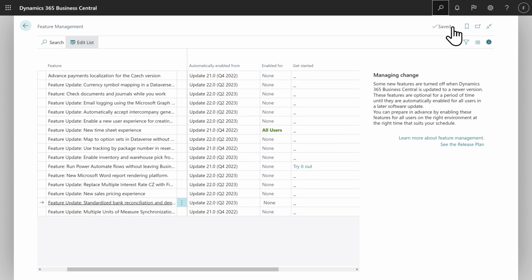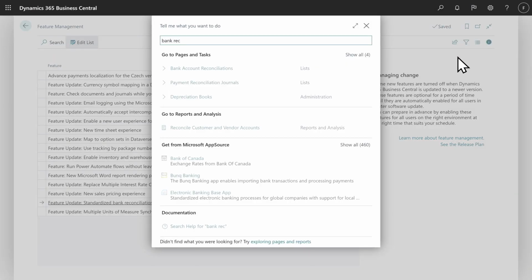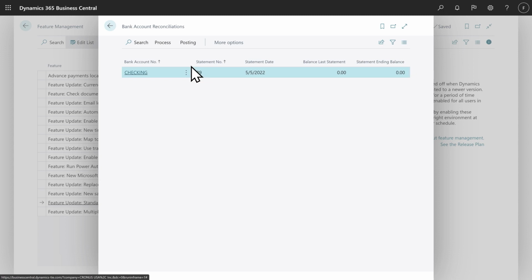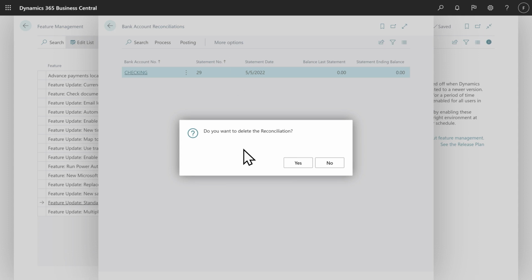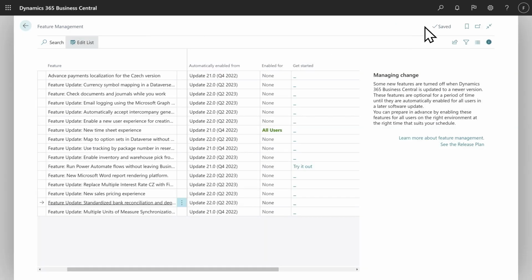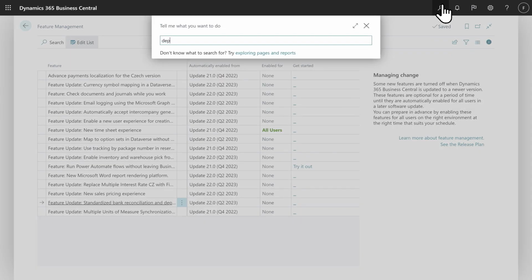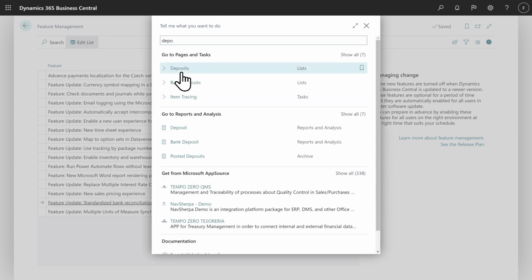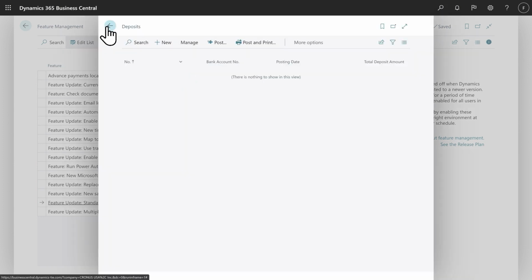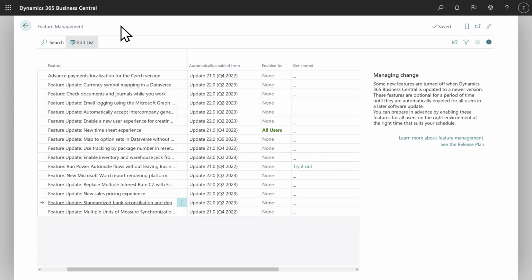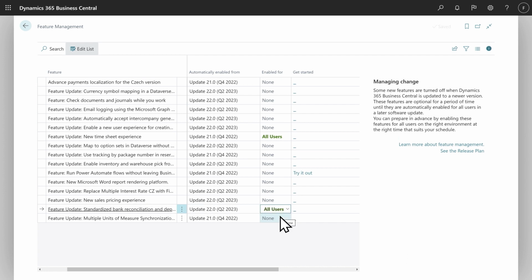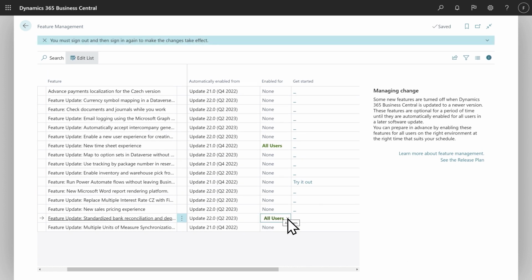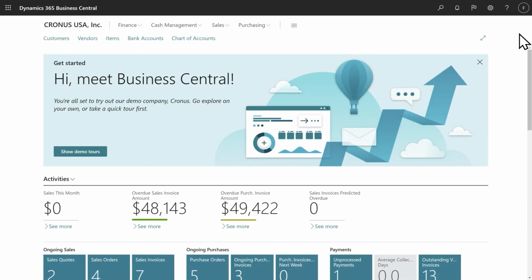So what I have to do is to go to Bankrec and get rid of this one. It was just an empty one, nothing was in it. So we'll just delete it. Let's just make sure that we didn't create any deposits either. I can't remember whether it was created or not. Nothing. So we've cleared out any ongoing or open documents. All users. And it says that we need to sign in and out for the changes to take effect. So that's what we'll do.